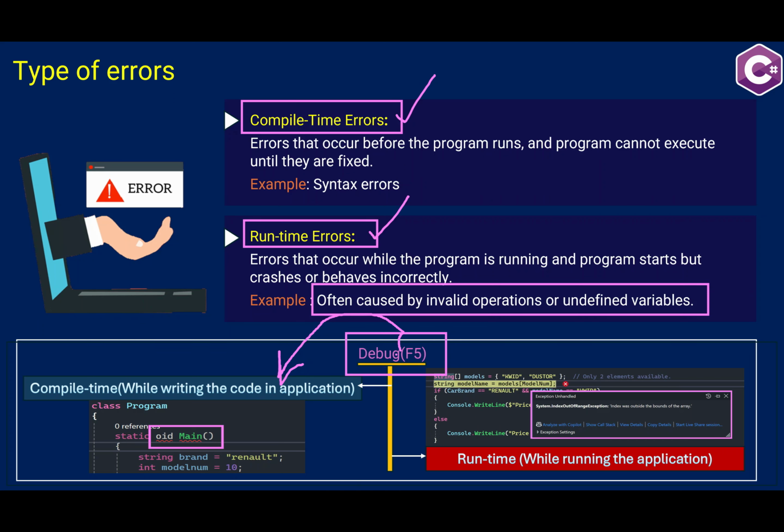But coming to runtime errors, these runtime errors will occur while we are running the application, right? So these runtime errors occur while we are giving invalid user inputs, or performing invalid operations, or preparing invalid business logic in the program.